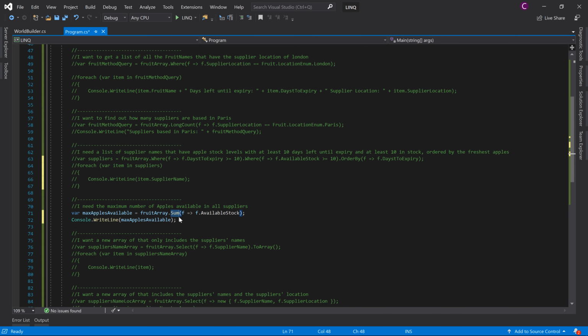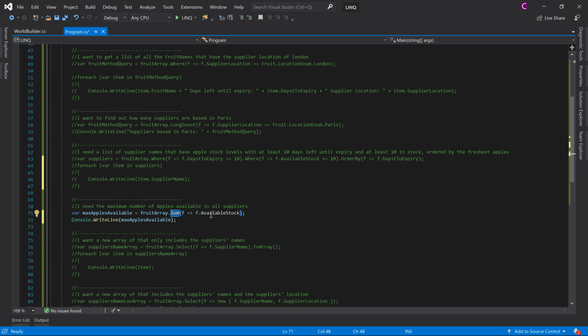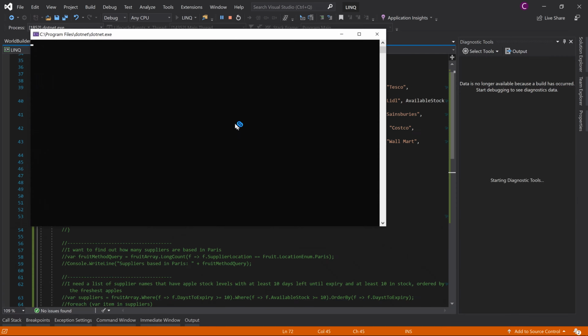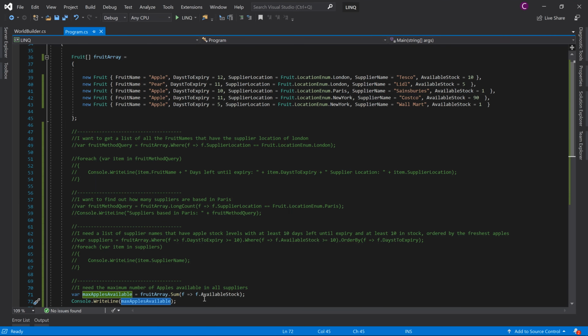So there's a nice little function called sum, and you can add in available stock to that using it. So we should get maximum number of apples available is 107. Let's try that out. Yay, 107. Perfect. So yeah, that's quite a nice, easy command. Look how little code has to be written.